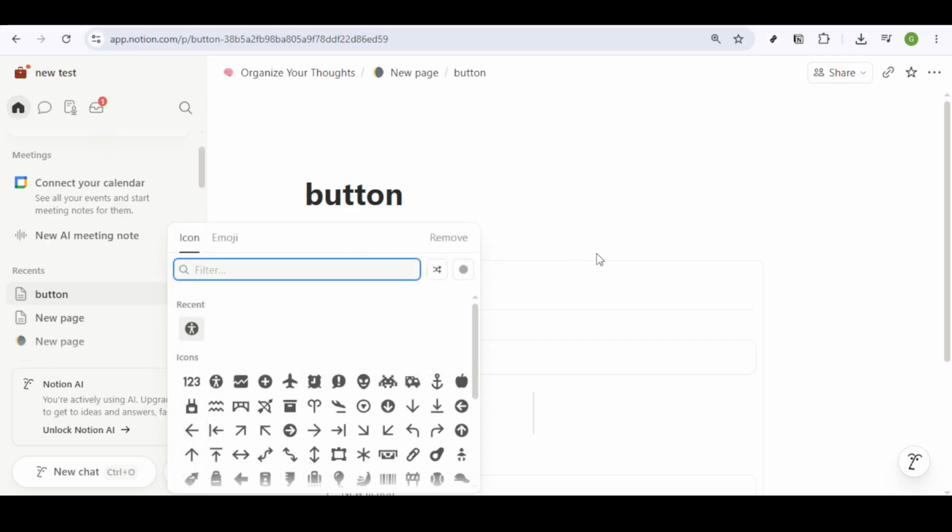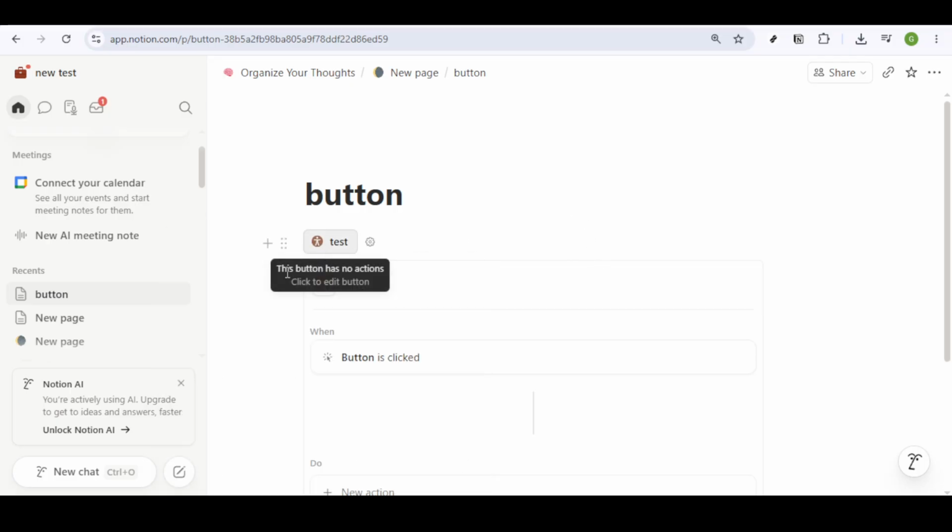Remember, practice and play around with these tools to fully understand how they integrate into your workflow. The more you personalize your workspace, the more valuable and efficient your Notion experience will become.